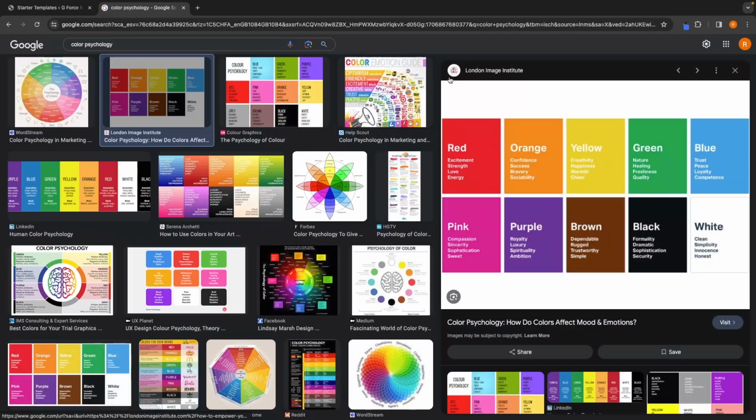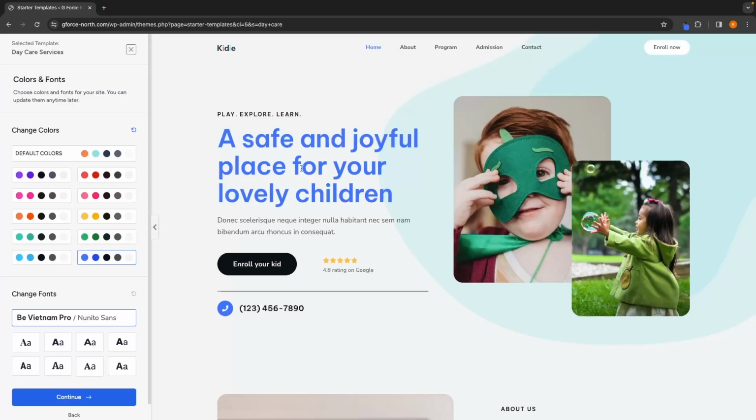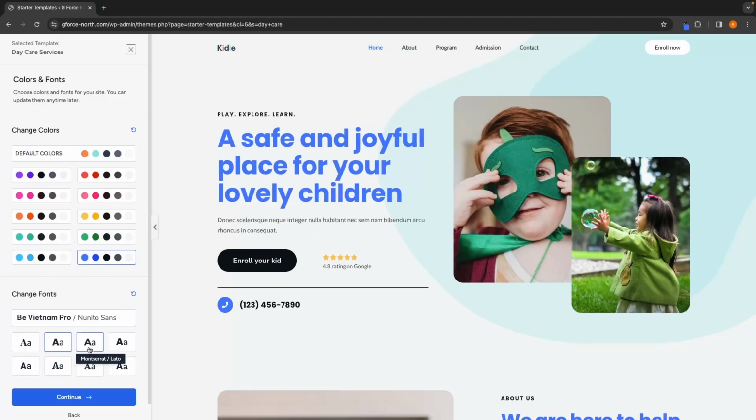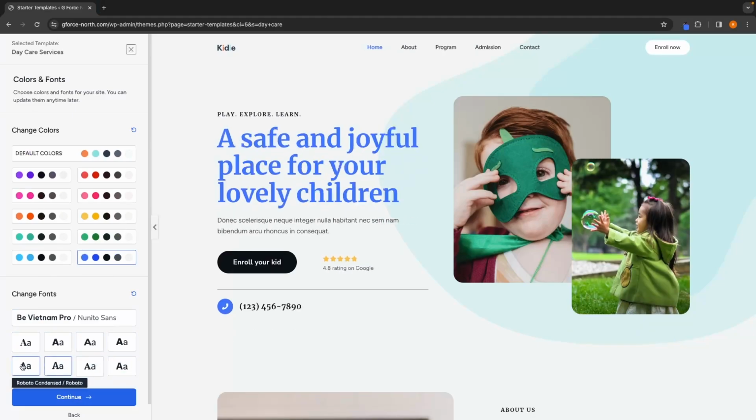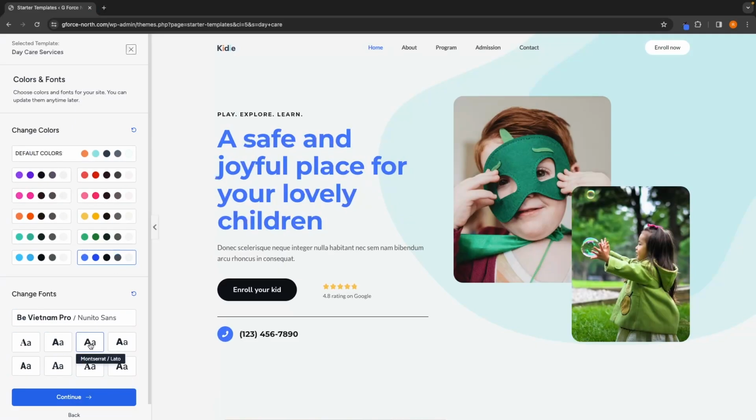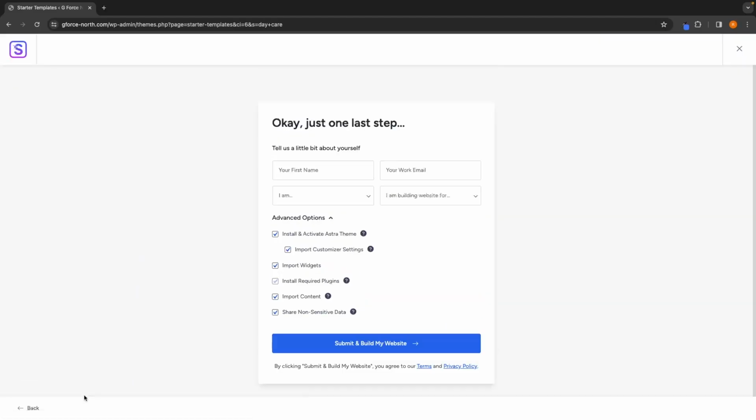The reason being is because in color psychology, we can see that blue often results in trust, peace, loyalty, and competence. So that is what I would recommend. I like to go for this blue color. And then down here, we can also flick between all of these different fonts that we can choose for the site. Now I'm going to go with this one, Montserrat/Lato, it's called. But choose the font, choose the color, and then we can click on continue.